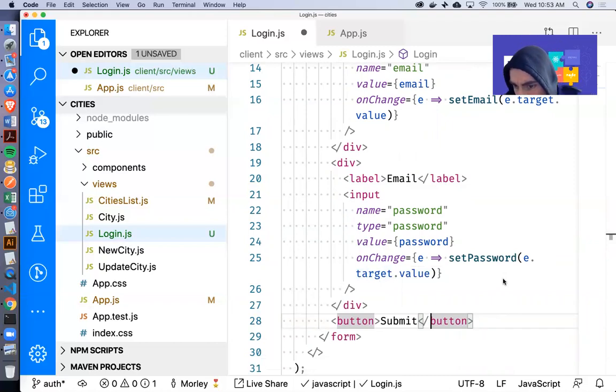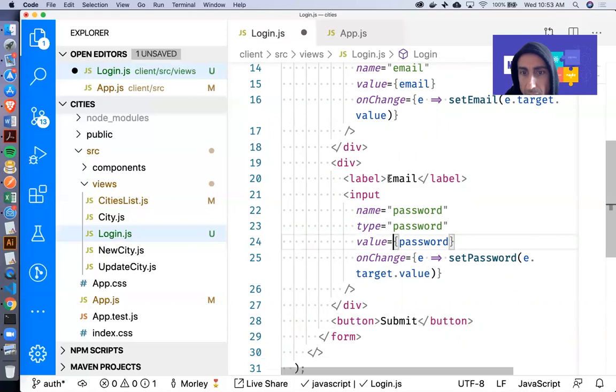It still says email in the label. Oh, yeah. Thank you.